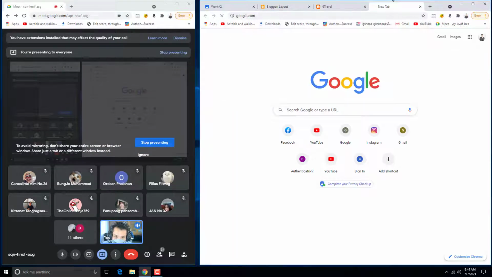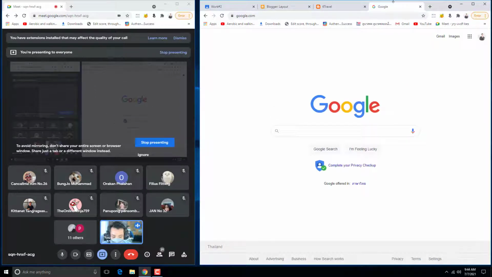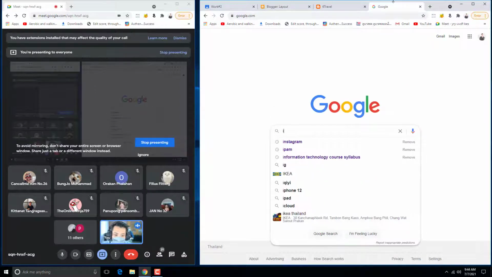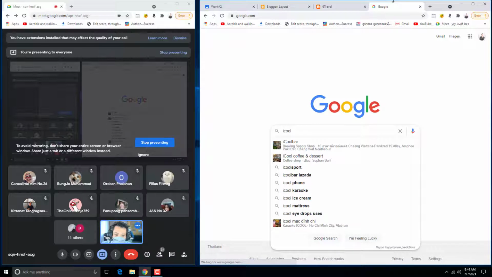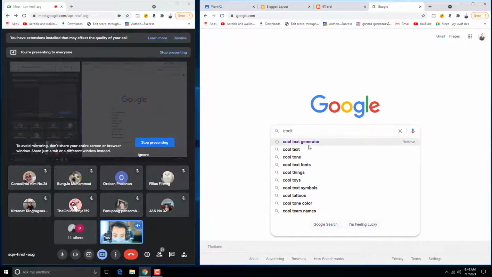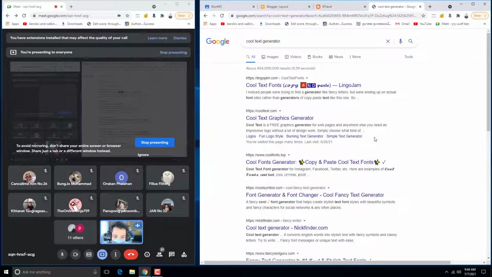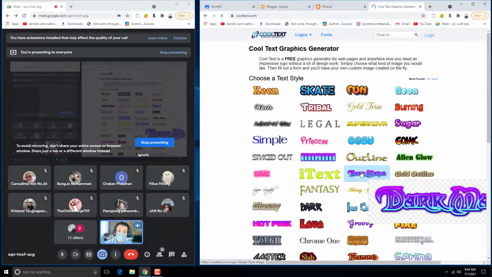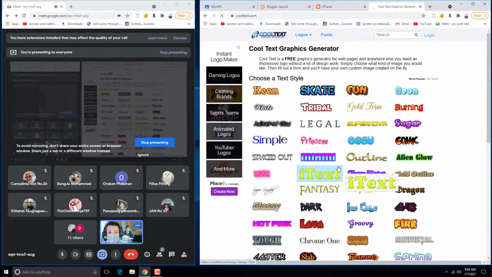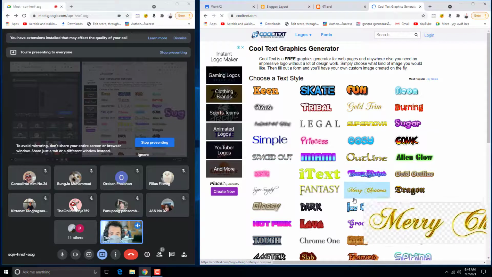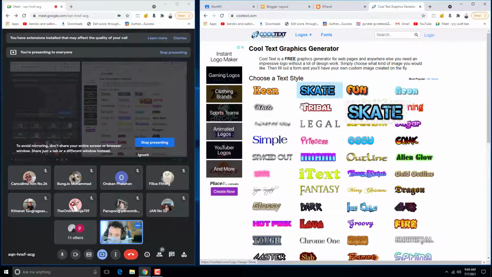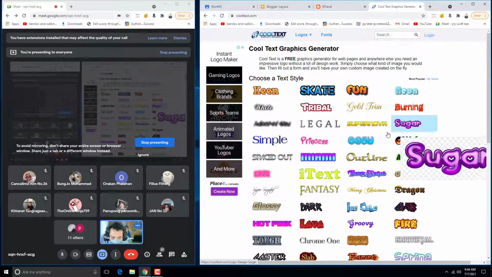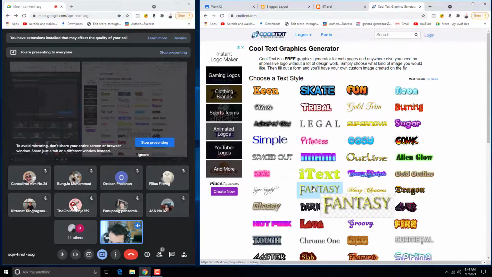So we call this one, just go to Google and then type cool text generator. So there is a cool text generator, and this one, cooltext.com. Okay, so as you can see, there's a lot of beautiful text here. So you can choose whatever design you like. You can change the name, what name you like.